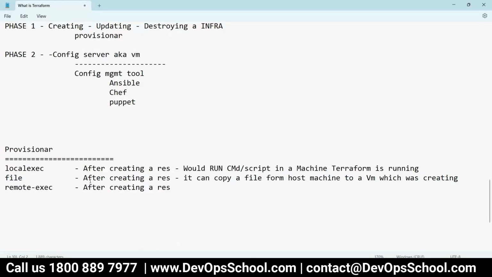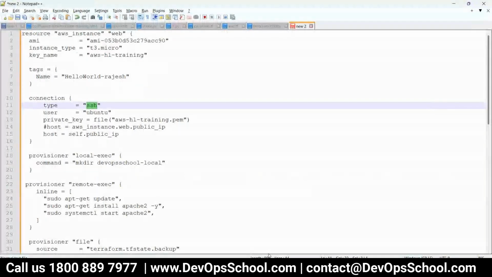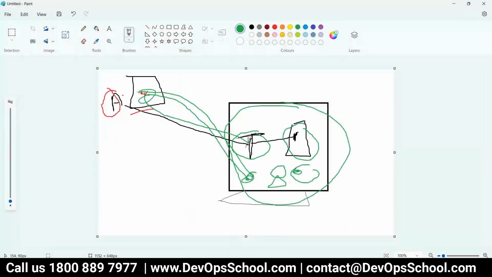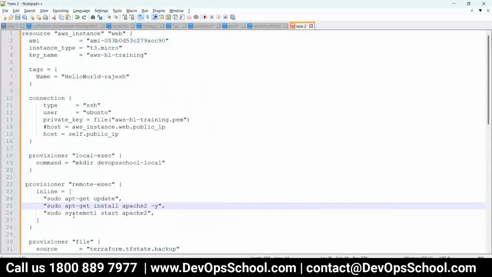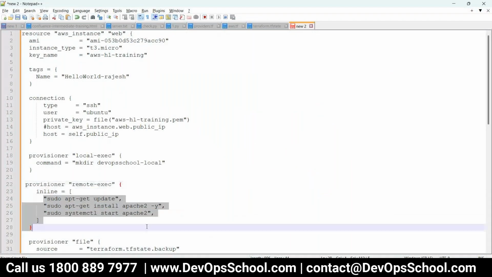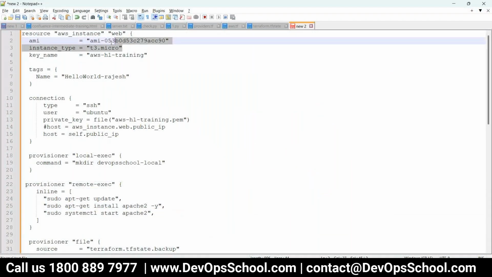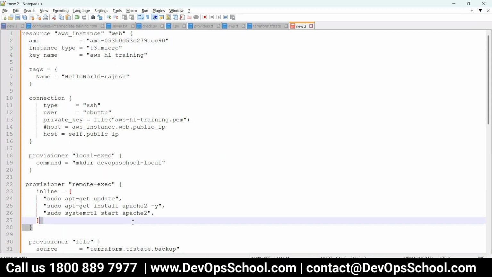Now what is the remote provisioner? So remote provisioners, after creating the resources, will run commands and scripts in the VM you created. That means here. If you want to run anything in this server, then which provisioner do you have to use? The remote-exec provisioner. So this command, if you see, this is the Ubuntu AMI. So this command will run, install the update, Apache 2 and stuff like that.